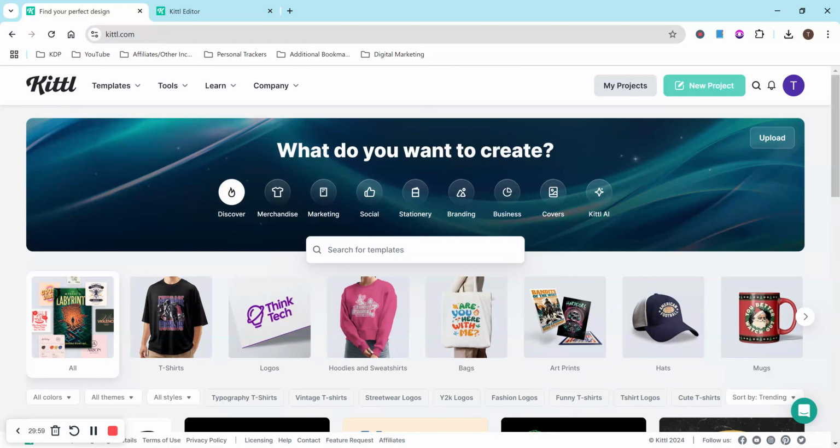In this video, I'll be going over how to create covers using Kittl for Amazon KDP. So if you're trying to figure out how to create your cover, you don't know which tool to use, or you don't know where to start, then I highly recommend checking out Kittl.